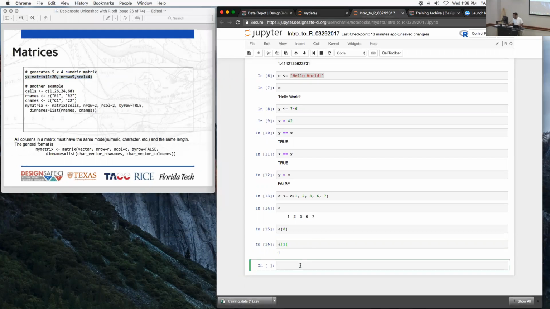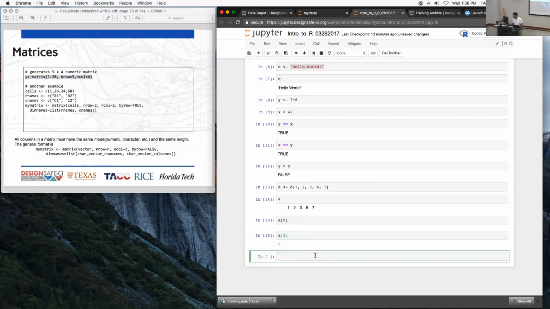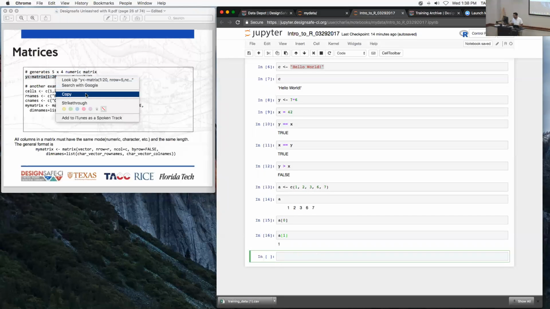My mouse is not... There it goes. Let me try that again. I lost my mouse.